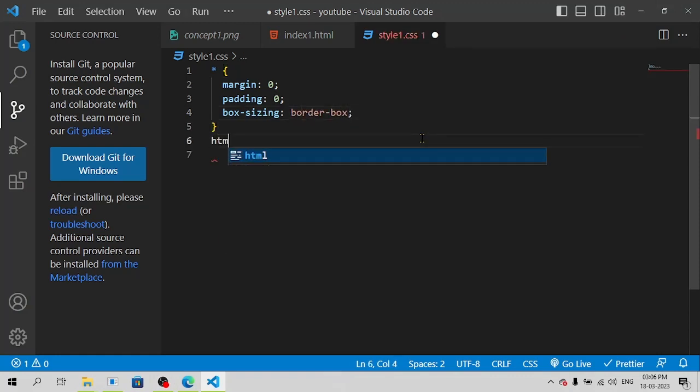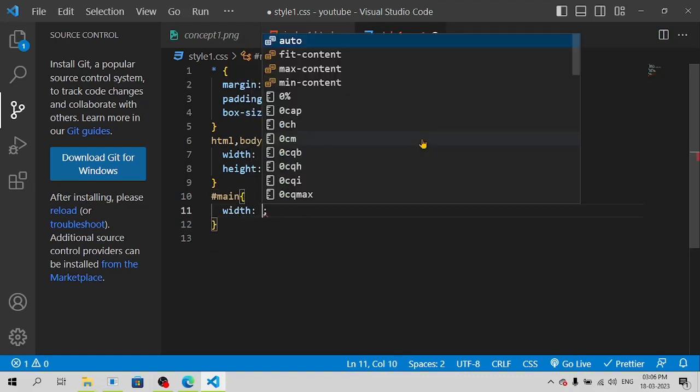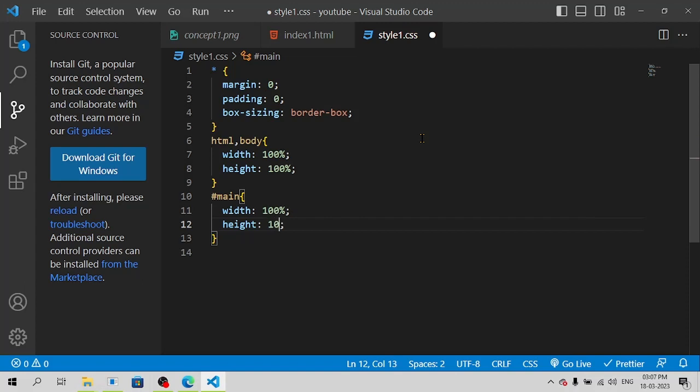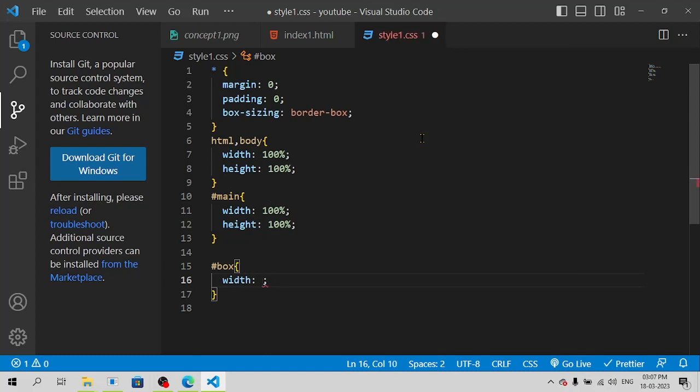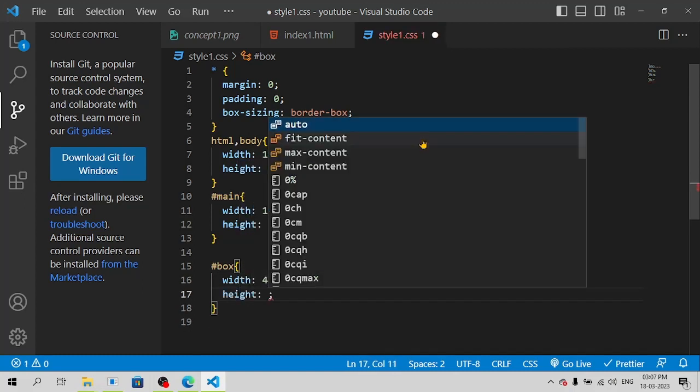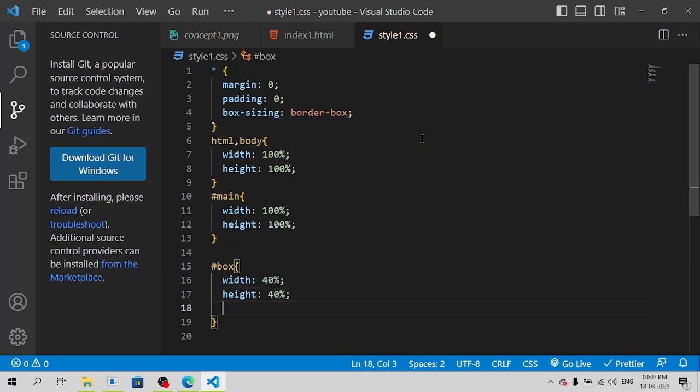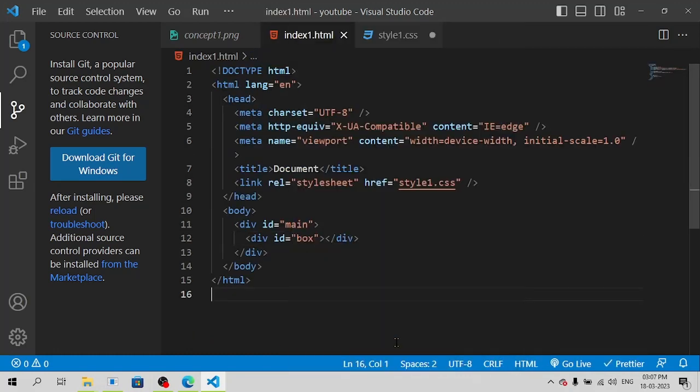Now we will write the HTML and body. This is the boilerplate of CSS. If you don't write it, it's still fine, but it's better to write the boilerplate. So we will put width 100%. Now we have taken the main div with width 100% and height 100%, and then we have taken the box div inside the main. So let's put the width something like 40%, height something like 40%. Okay, then a background color.